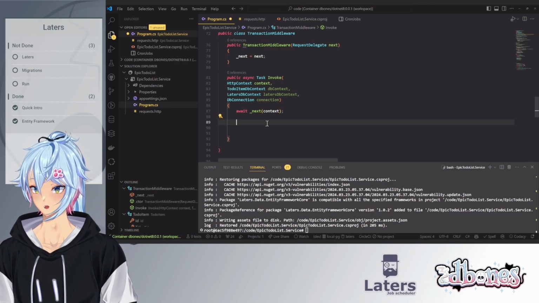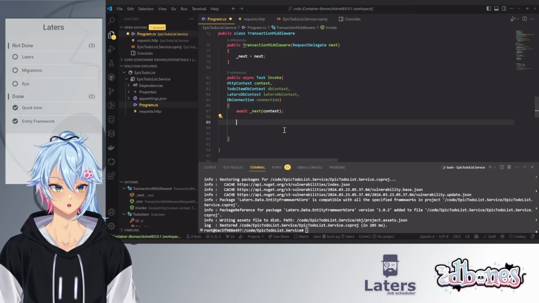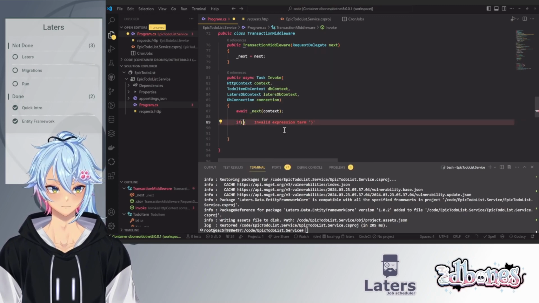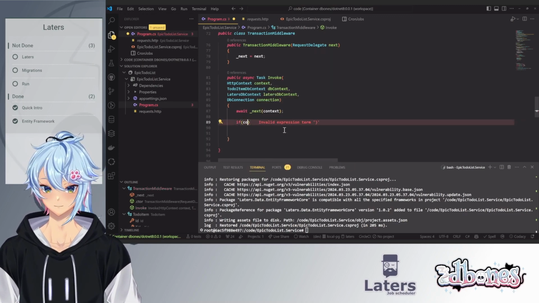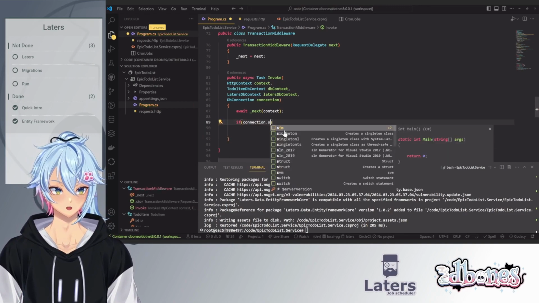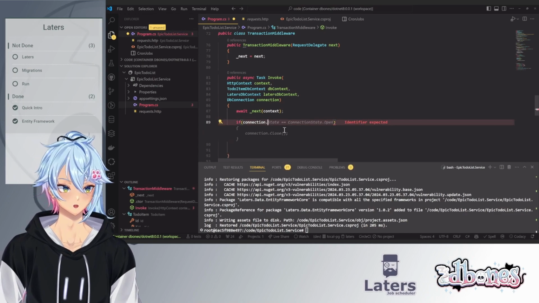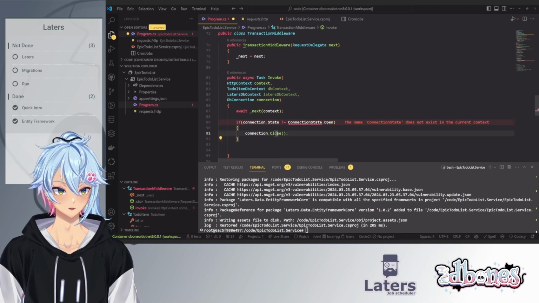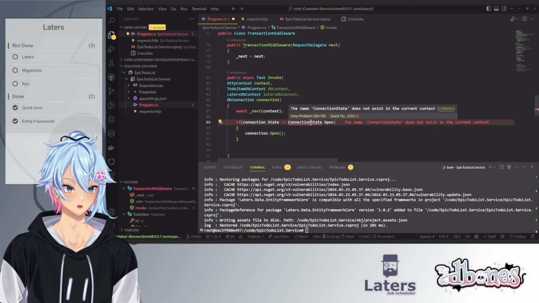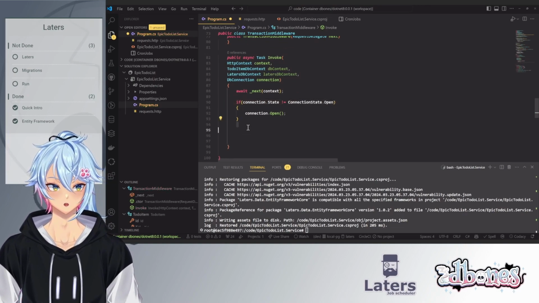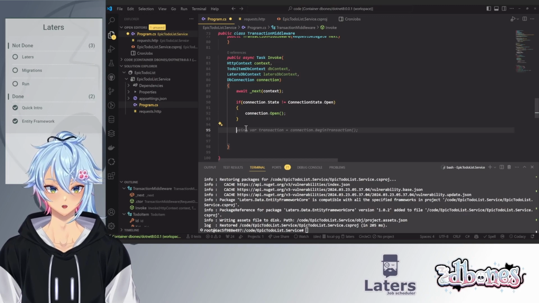All right, cool. So once we're done all our work, now we should have stuff ready for being processed. First things first, we want to make sure that the connection is open. I think it's state. Is it status? State is open. So if it's not open, we want to open it. Perfect. And we just need to import this. Nice.